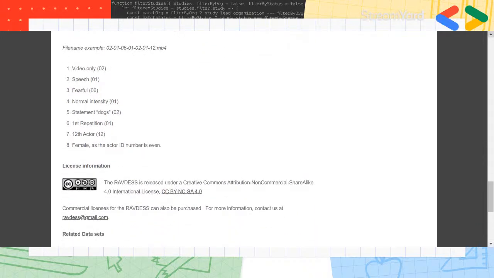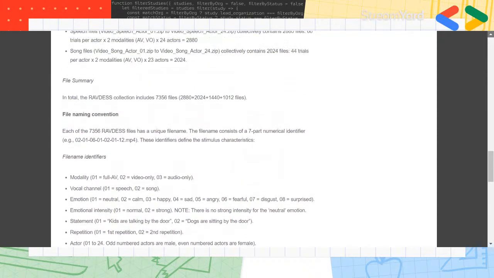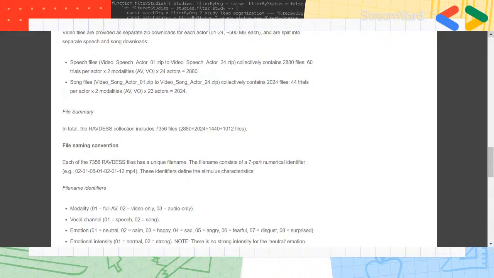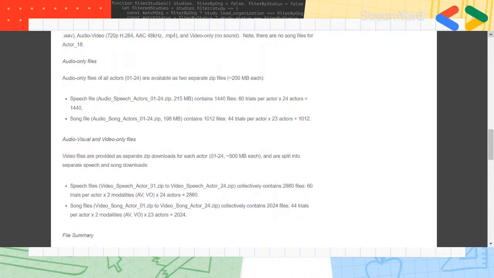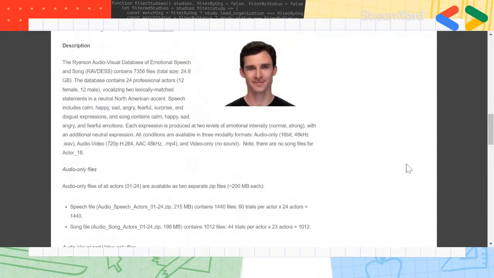I'm just using this data set to train my machine learning model, but later on, when I use the model, I'm not going to have to tell people to say kids are talking by the door or dogs are sitting by the door, or whatever those two sentences are. People will just respond with whatever speech they want, and I can still detect what they're feeling. Why? Because I did not base my model on the sentences or the words of the sentences, but on the acoustics of the actors, right?